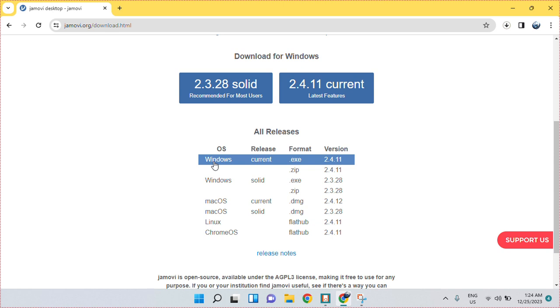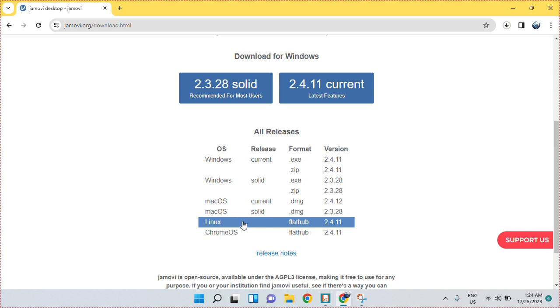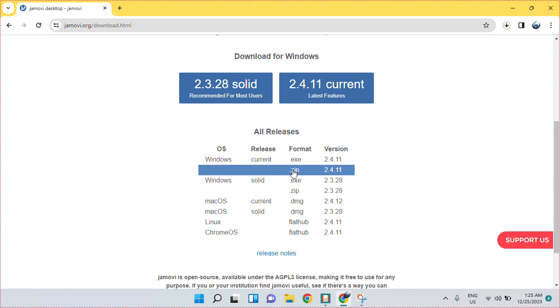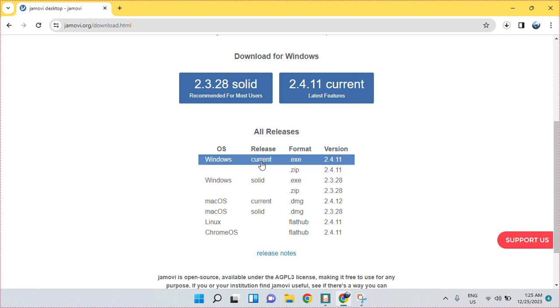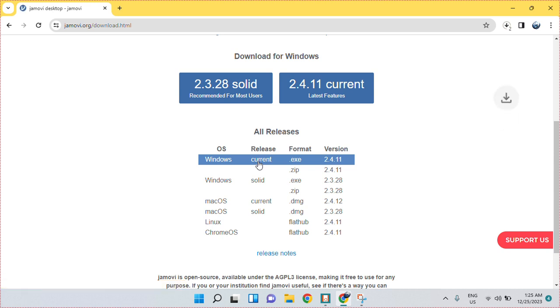If you are a Windows user, you have to go for it. If you are a Mac user or a Linux user, click on your respective option. I'm a Windows user, so I'll click on Windows, and if I want to download a zip file, I'll click on it, and if I want to download the .exe file, I'll click on it. By clicking on this option, it will start downloading my Jamovi. You see, my Jamovi started downloading here.